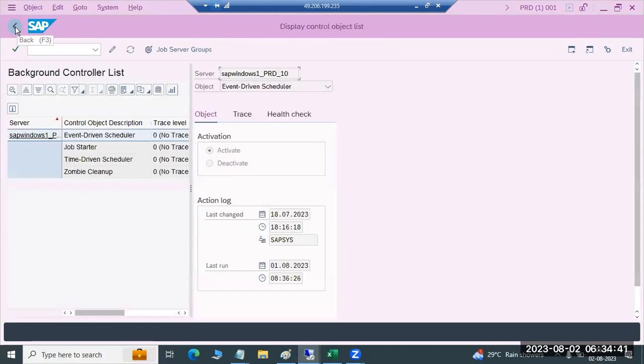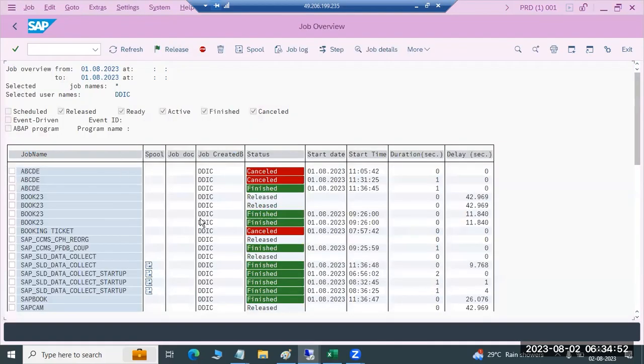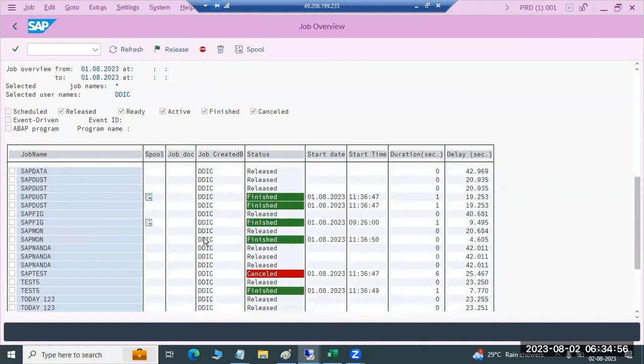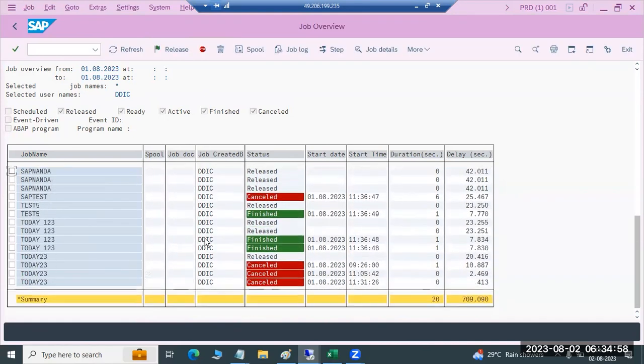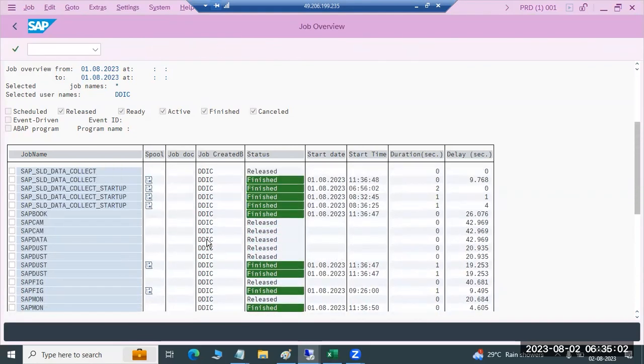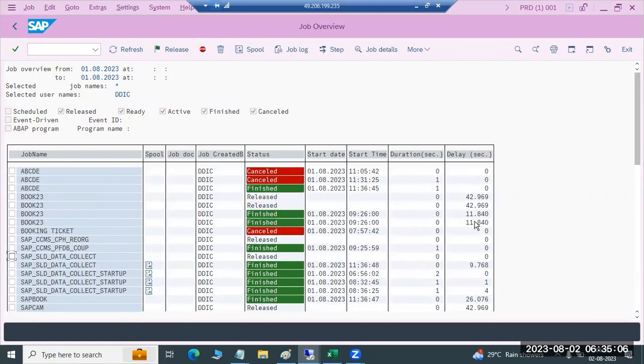So that background jobs running from SM37 will refer to these groups. All the groups will be checked in these groups, right? You can see, I think some of the issues are fixed. The jobs are finishing quickly now. You can see the jobs are finishing, but there is a delay happening here.